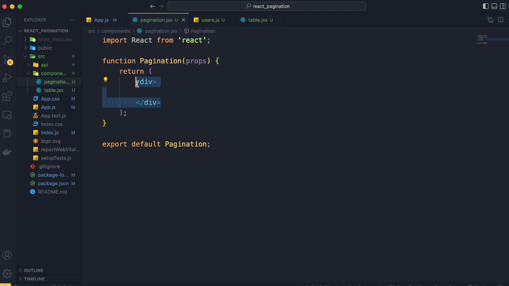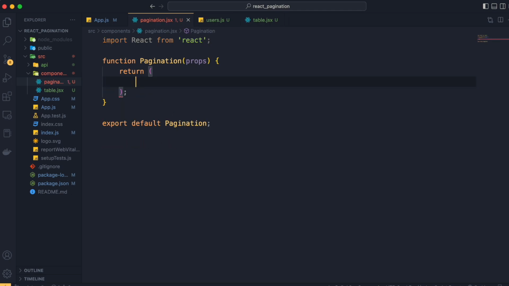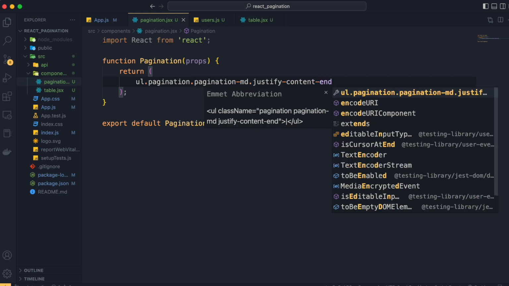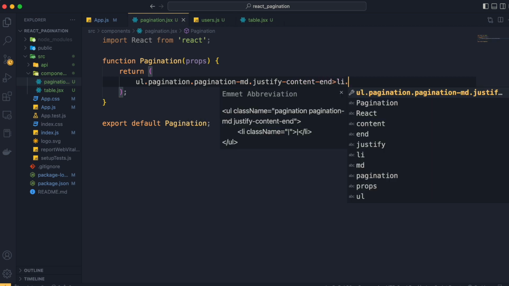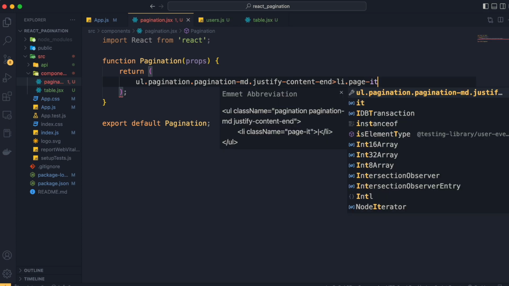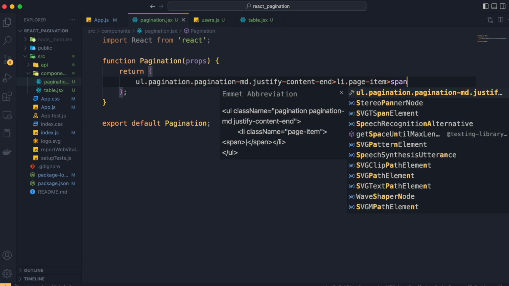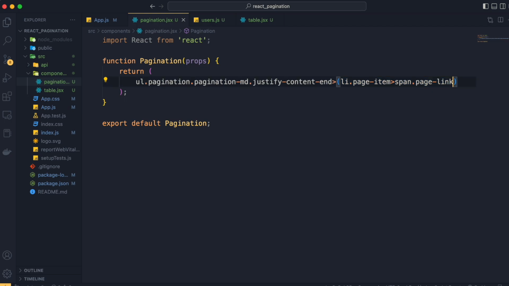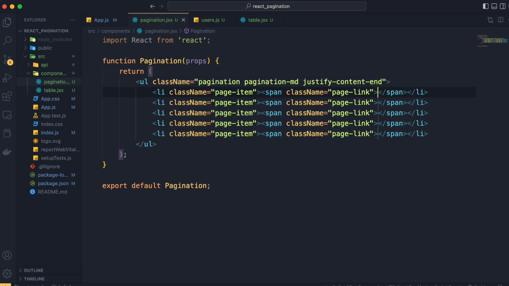So let's go to our code and first create this structure in our code using Zen method. So first we have our UL tag with pagination, pagination-md, and justify-content classes. Then inside of that we have li tag with class page-item. Then inside that we have span with class page-link. And this li tag we want 5 times. So we will wrap it in bracket and multiply it by 5 and hit enter. So our structure is ready for the pagination.